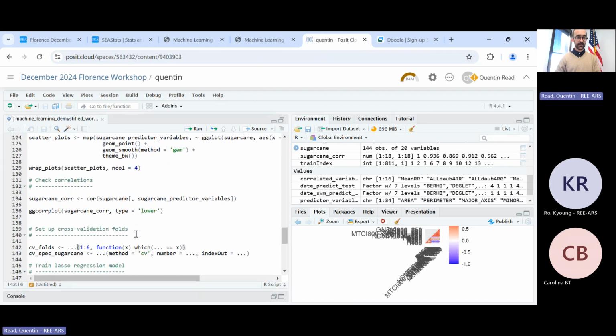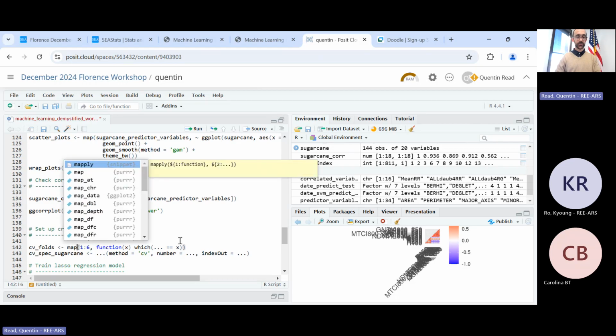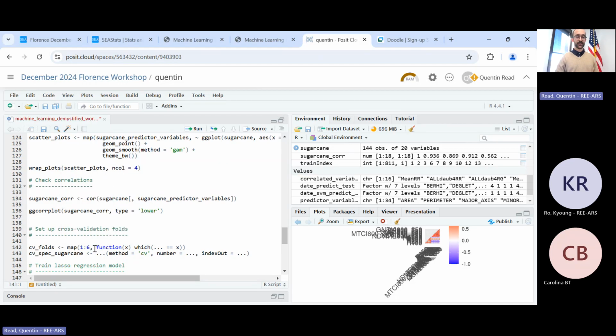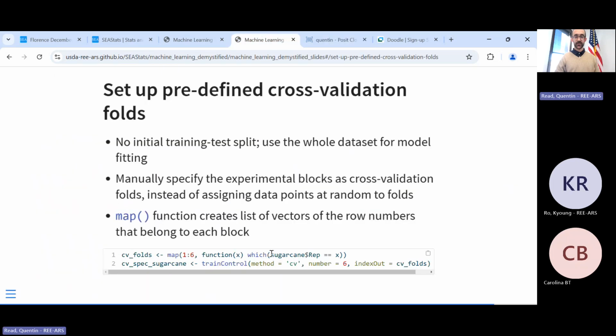So map means we are going to repeat this function 6 times, 1 for each fold. And we want to say which sugarcane$rep, that means which row in the sugarcane data in the rep column, is equal to that number. Then we're going to send that to method CV number equals 6 and use those folds we just defined.